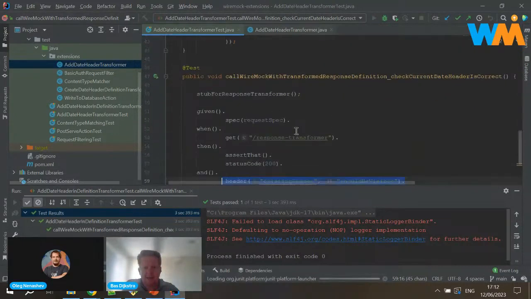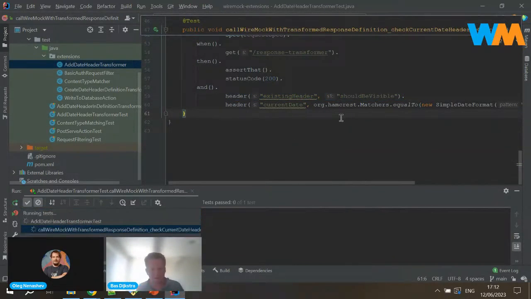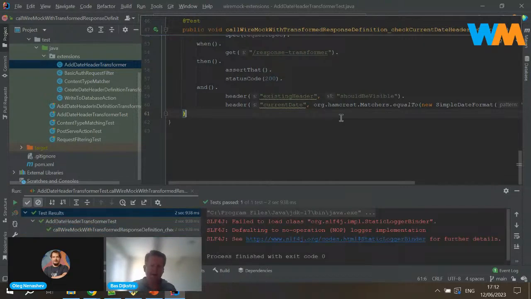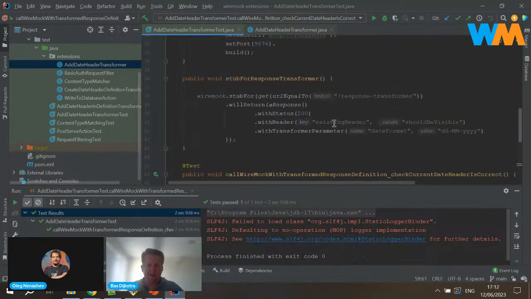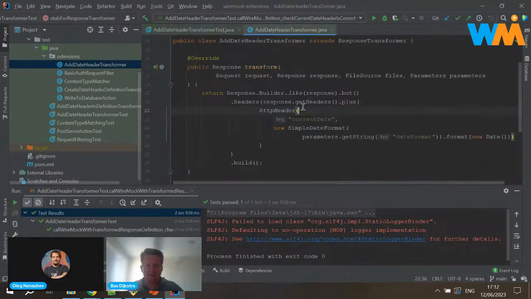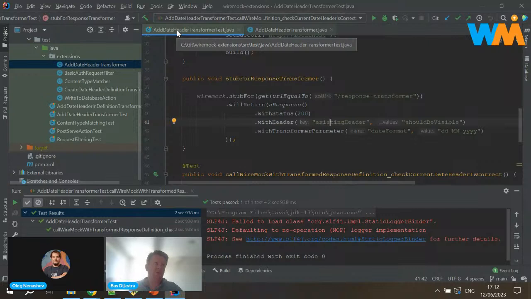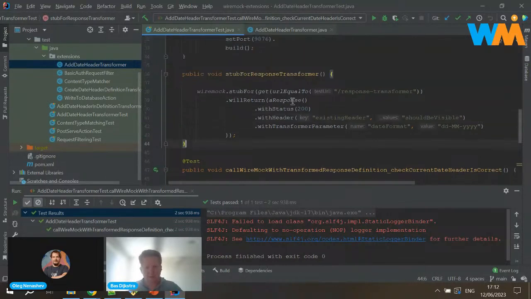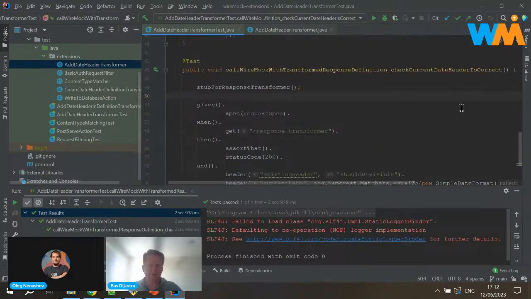And as you can see, after this test has run, it passes, which means that the header from the individual stub definition is preserved, and the header that's not defined here, but that's actually defined in the transformer, and that's added to the response by WireMock in the transformer, is also present in the actual response that Rest Assured observes.